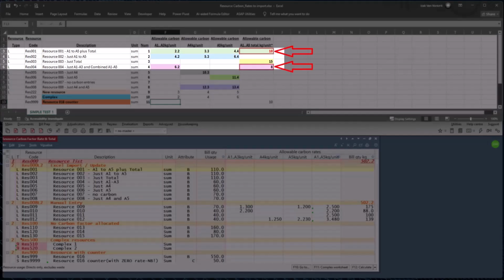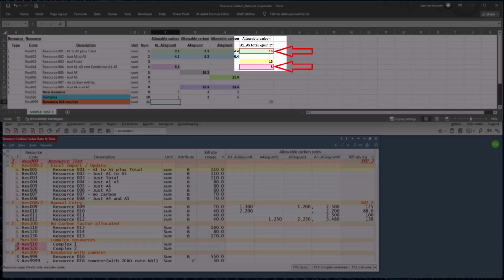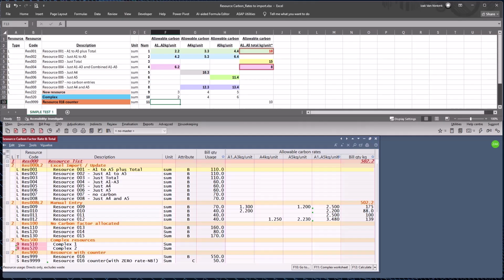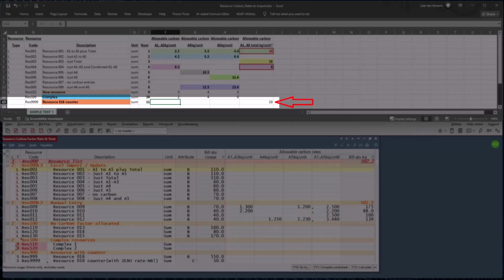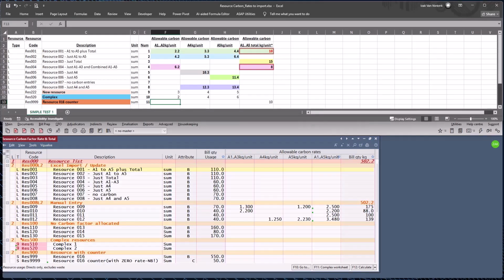Resource code 1 and resource code 4 have rates populated in both the individual columns as well as in the combined column to demonstrate how this will be handled. We have introduced a counter type resource designated by resource code 999, which will be explained in more detail later in the presentation.